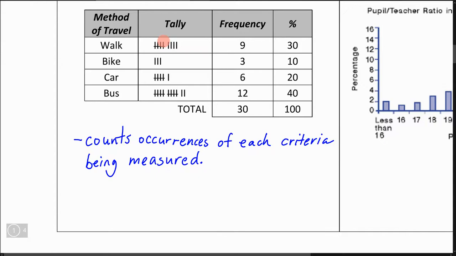Okay, so your criteria is, well, what's your method of travel? Walk, bike, car, or bus? The number of occurrences is your tally. So you're counting, well, this person, there are 9 people who walked, 3 people who biked, 6 people who took a car, and so on and so on. And the frequency will just count up the number of tally points.